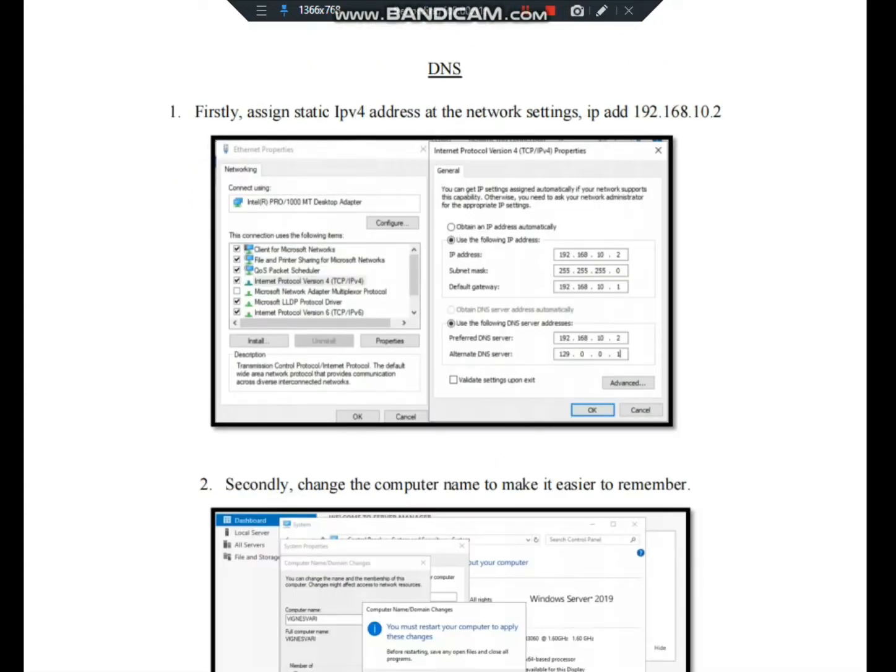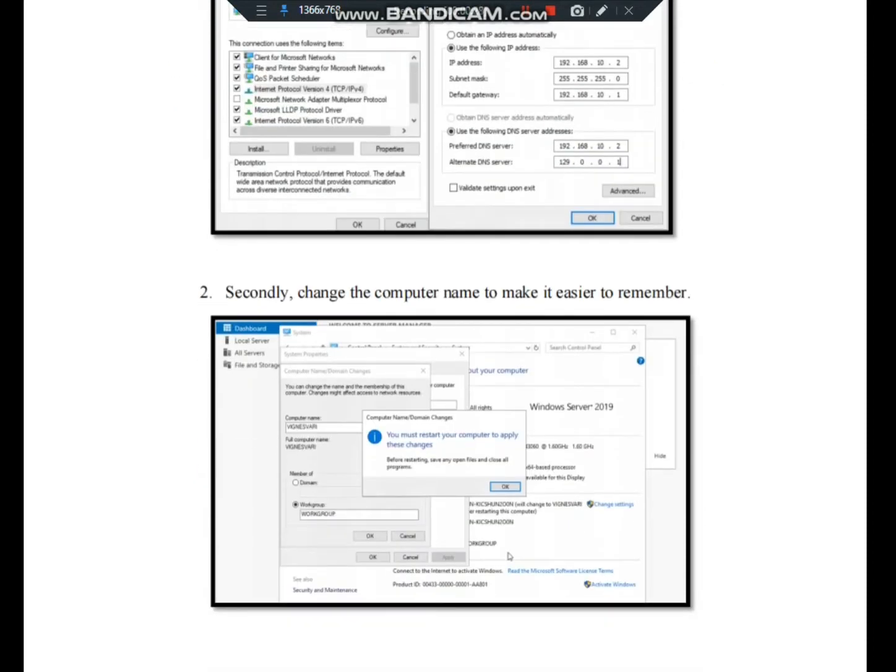Next will be our first configuration, which is DNS, Domain Name System. First of all, we need to assign the IPv4 address in network settings with the IP 192.168.10.2, with the subnet mask 255.255.255.0 and the default gateway 192.168.10.1, and the preferred DNS the same as the IP address, and hit OK. Secondly, we need to change the computer name to make it easier to remember. I changed it to Vigneswarit for my server. Then hit OK, and you need to restart the server after you have changed the computer name.